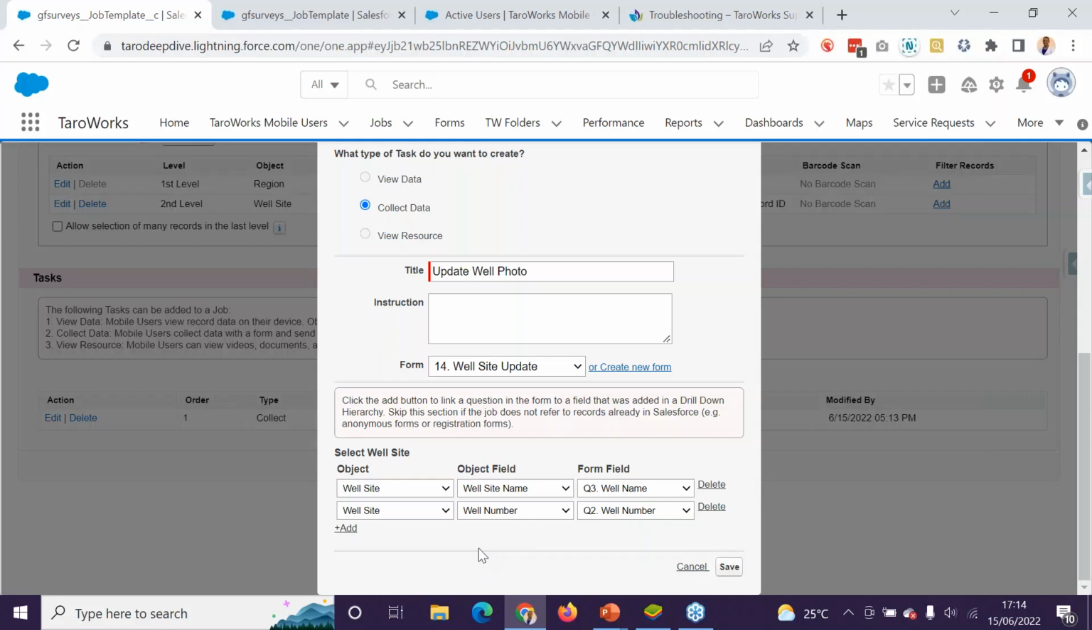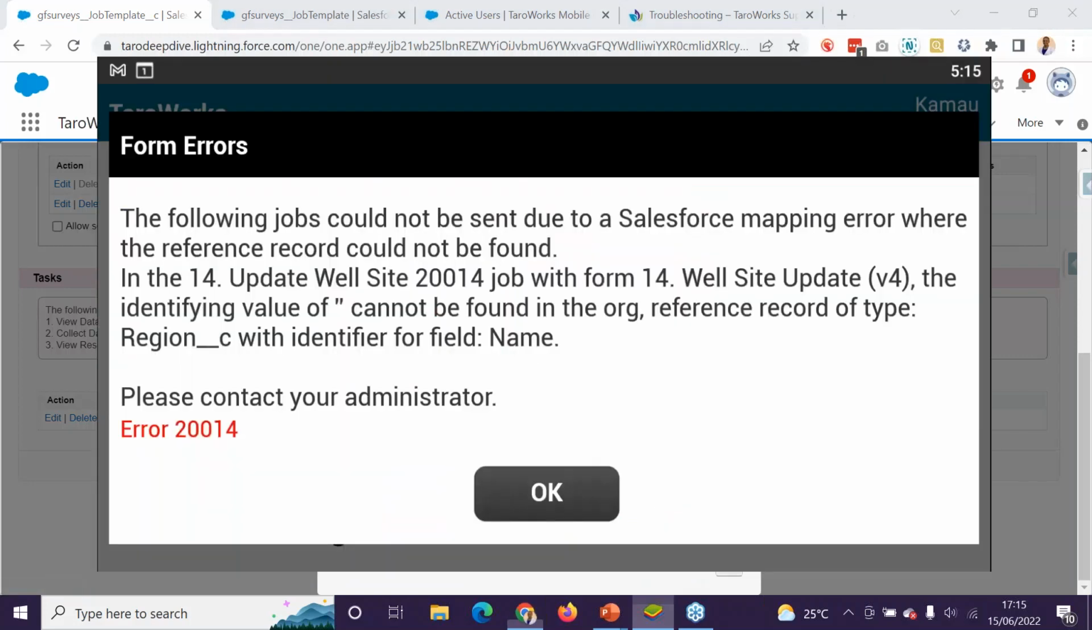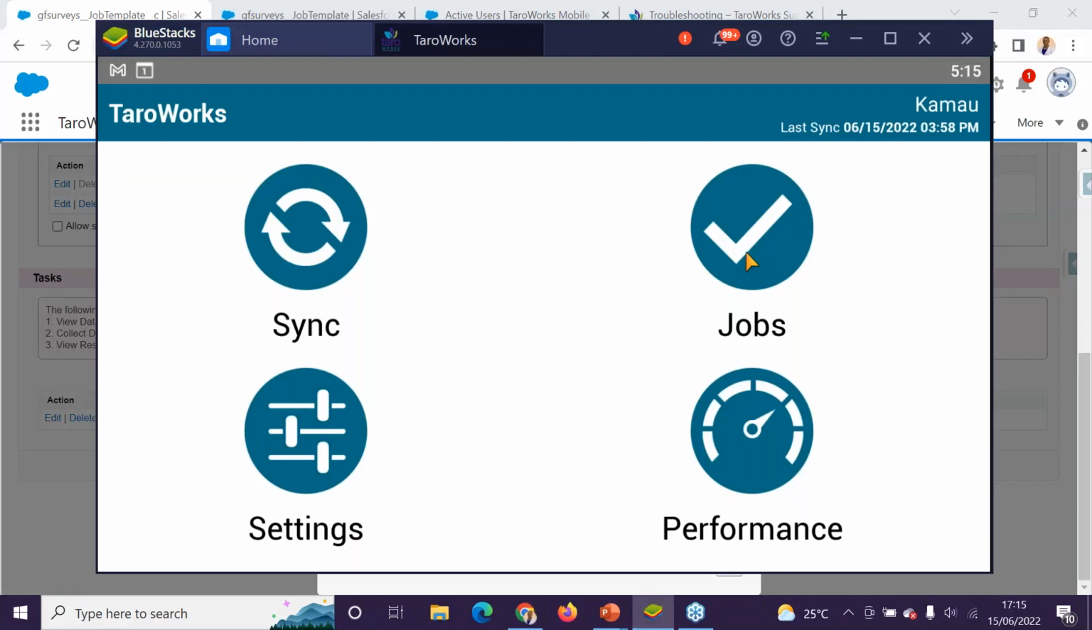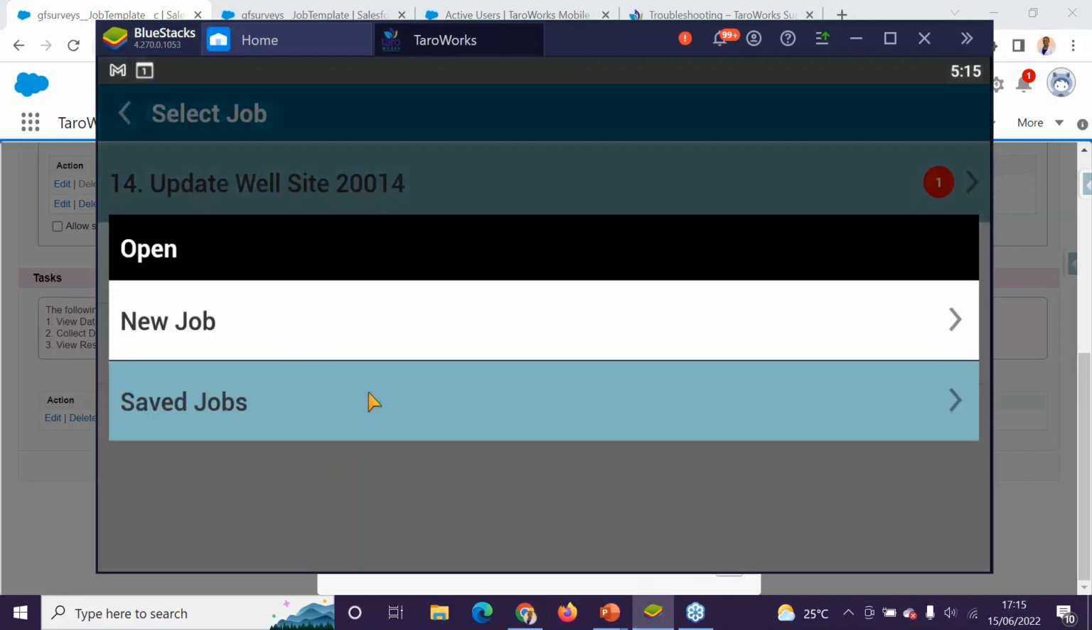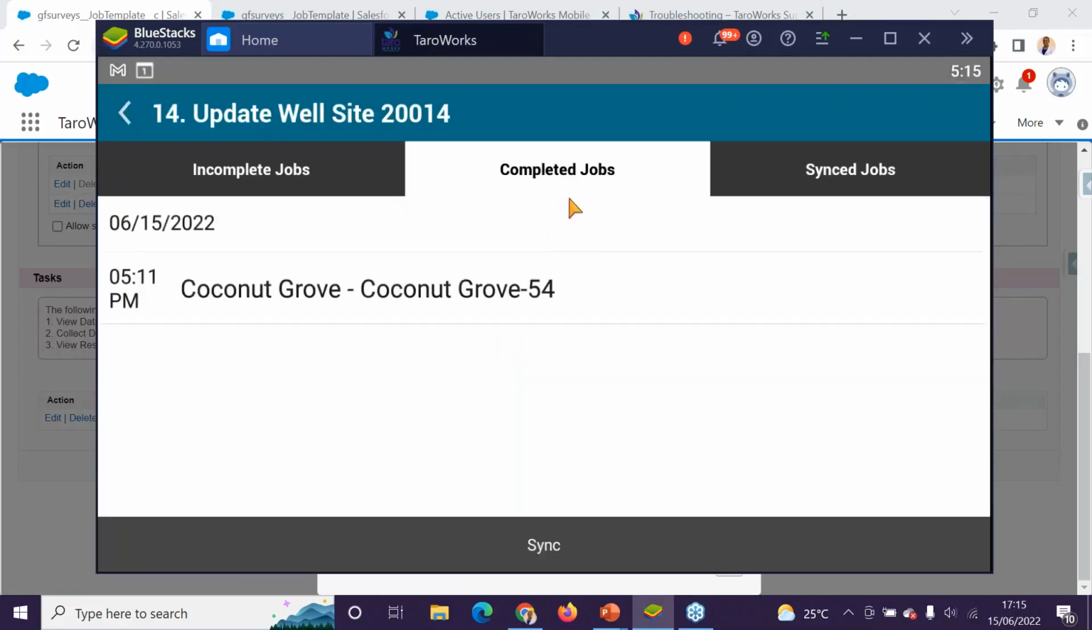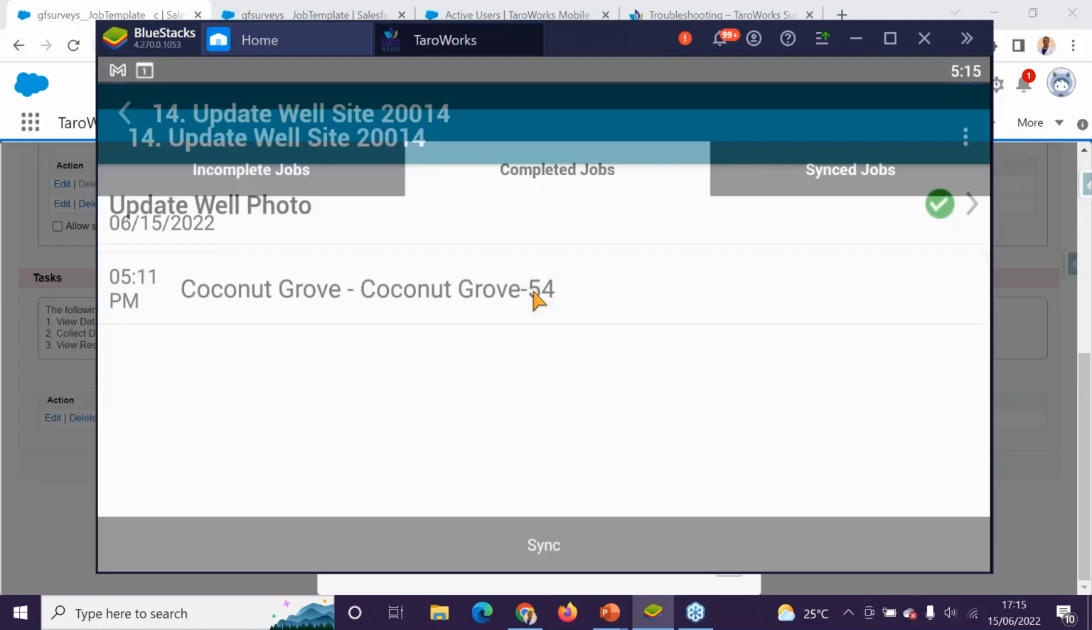Another scenario which is still related to task mapping is that you could have a case where the region name, using our example here, was supposed to be typed by the mobile user. If they typed a wrong region name, then it will still throw the 20,014 error, because it could not see a record with that region name. For that one, you can go back to the job and edit to rectify that record. But for our case here, because we didn't map the region name, we cannot rectify, and therefore we cannot sync this job.